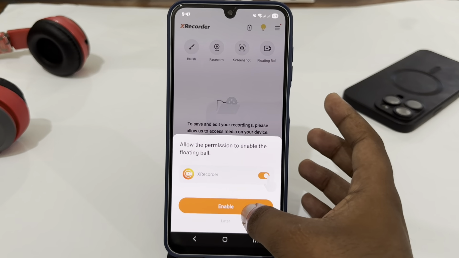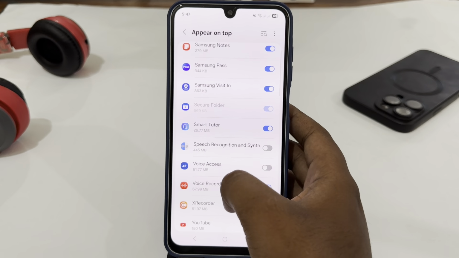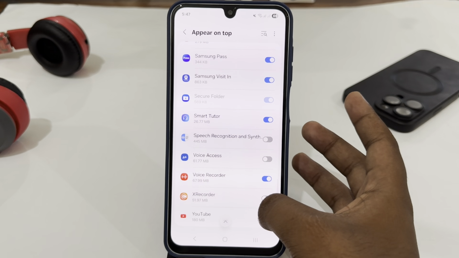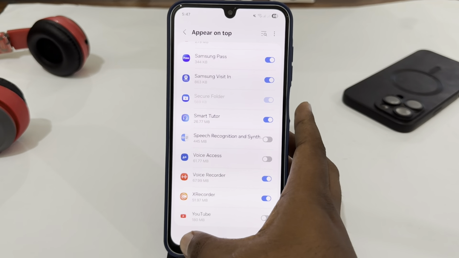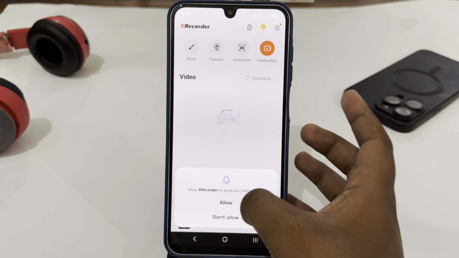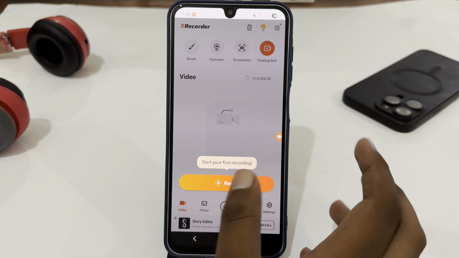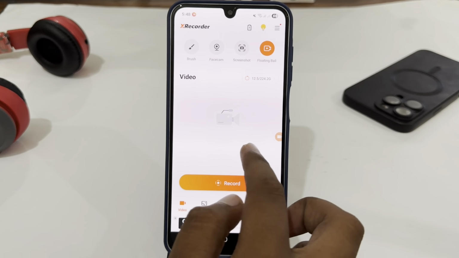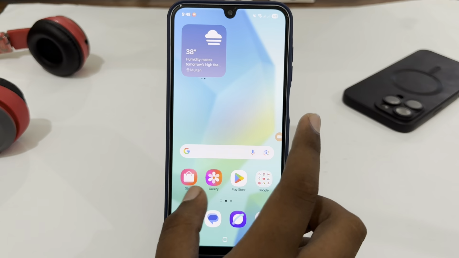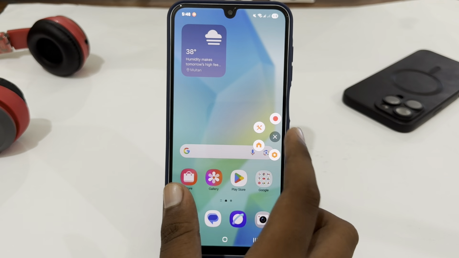Here you just have to enable it first. Just look here, and here the XRecorder, just enable it. After that, just go back, and here you just have to allow all, then select allow again, and now you can easily record your screen. For recording, you will get a pop-up button here. You can easily use it to record your screen or take a screenshot.